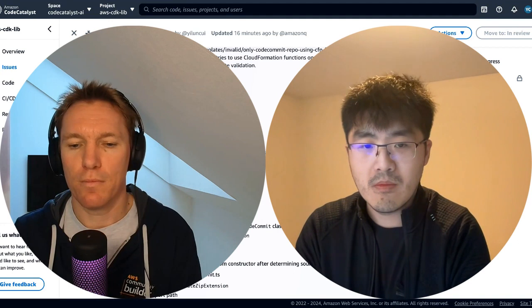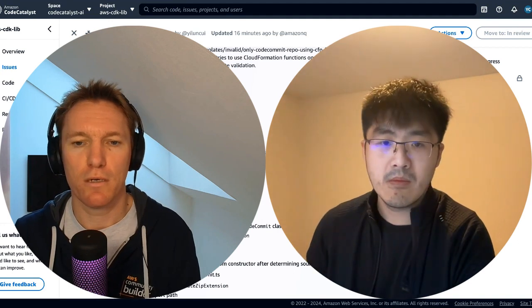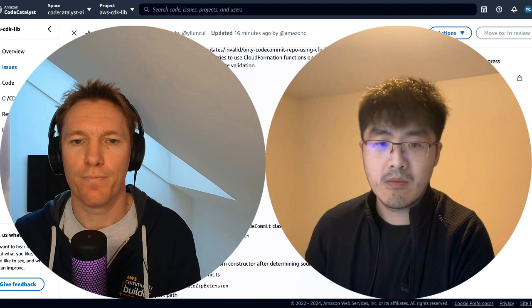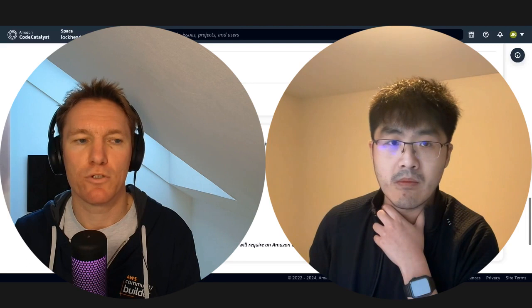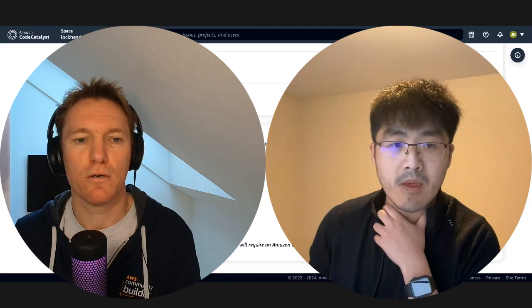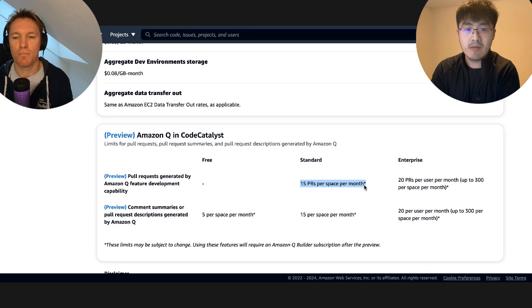So where's my screen share? Manage, change linked here. Where's that? I wanted to, while we're waiting, let me just quickly share my screen for a second and compare tiers. This is the tab I want to share. I hope that you can see my screen now. Yep. So here we see 15 PRs per space per month, right?